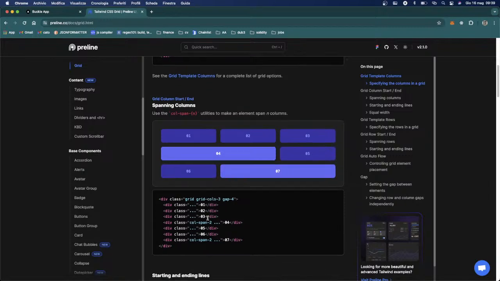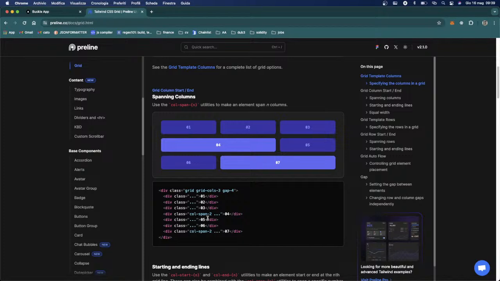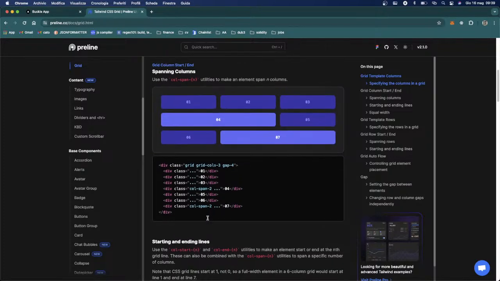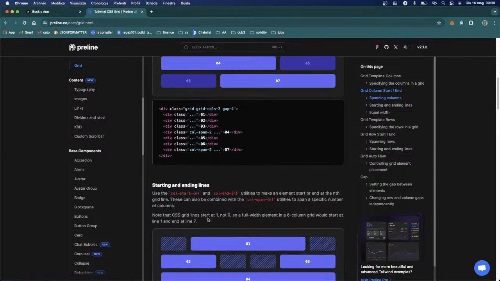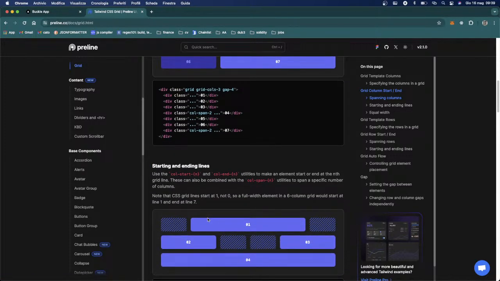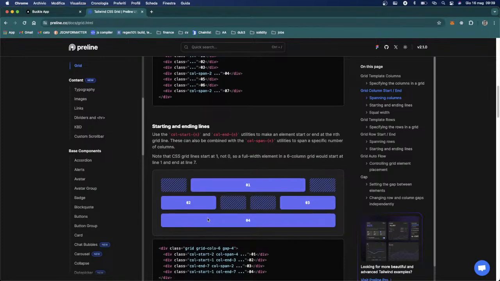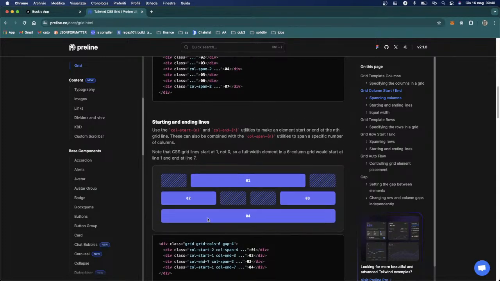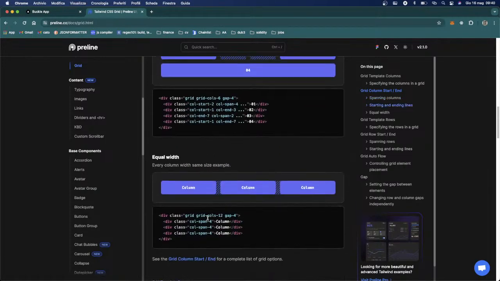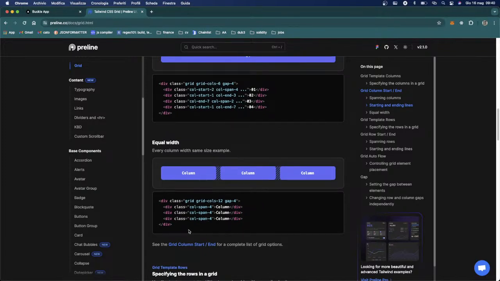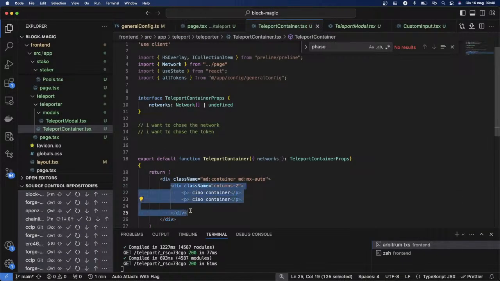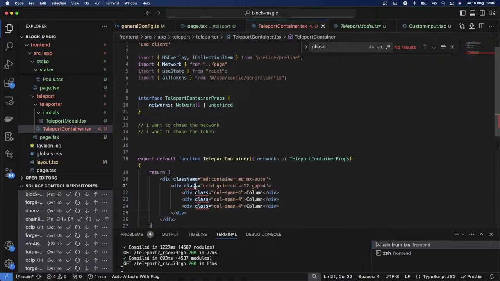What is the gap? Don't know what the gap is. Oh, I see. Nice. That's interesting. Equal width. Let's try to do this, like this. Yeah, class name. So annoying.